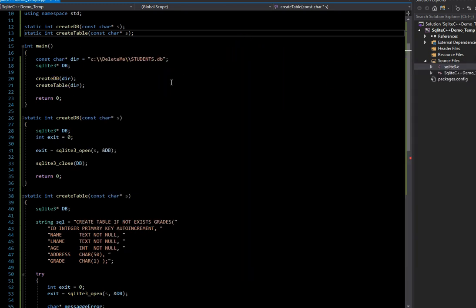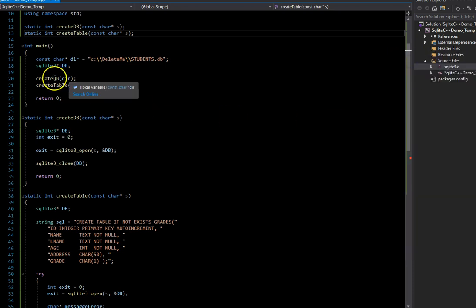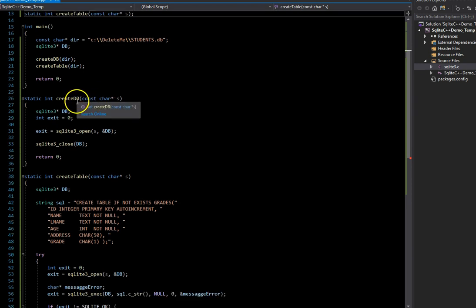Okay, so we have the directory, which is going to be C delete me students. So in this directory, the students.db is going to be created, and I call my two functions that I have listed up here. CreateDB, I'm going to pass it the directory, and createTable, and I'm going to return 0 since it's an int main. So in the createDB function, we have a static int function, and we are going to capture the directory, so the directory that's passed.